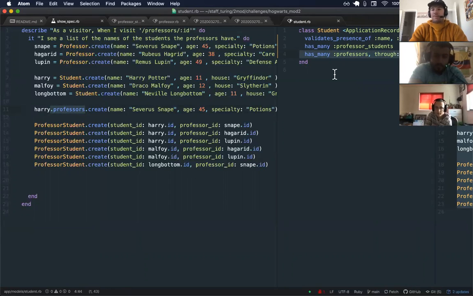And then I guess a follow up. So these do the same thing, the Harry.professors, and then what's beneath it. But for the professor student create, is it just pulling in the student and professor IDs, whereas the one above it is pulling in the teacher's name and age and specialty to add to that table?